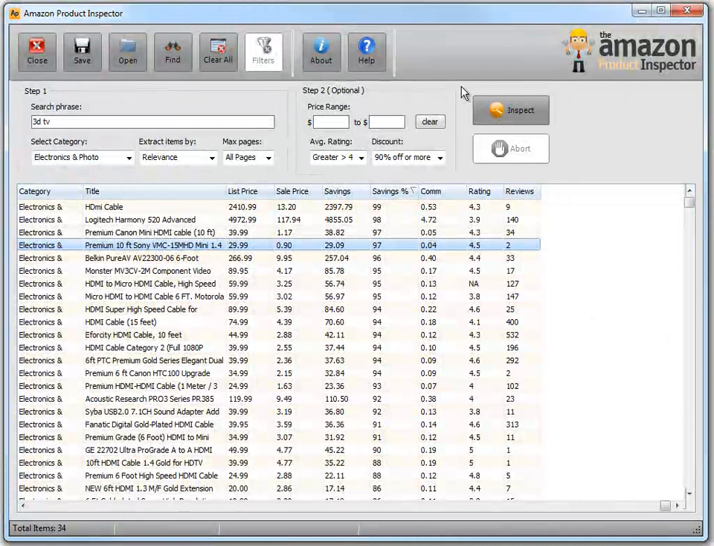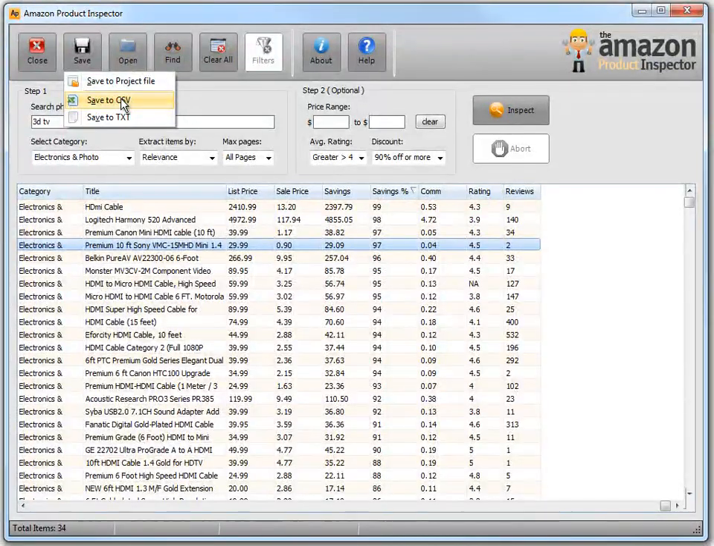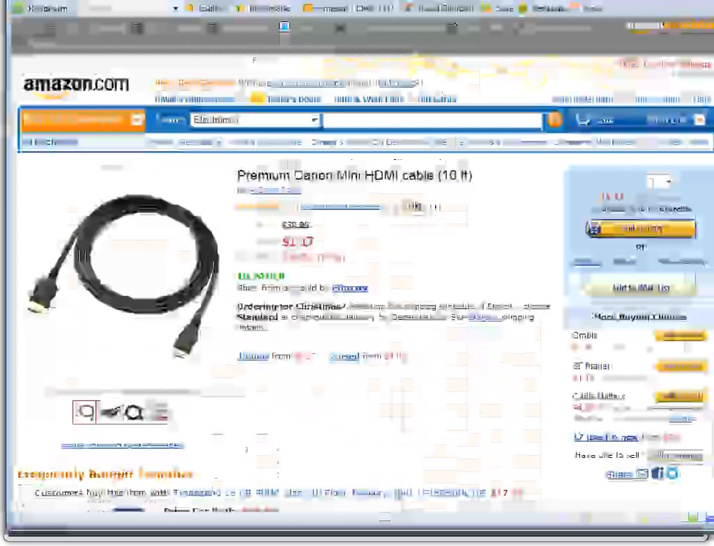I think I pretty much got everything here. Let's see. I'll talk a little bit about saving the files. Like I said, you can save as a project file, and the project file is only specific to this software. Now you can also save in a comma delimited file, which you can open up using Microsoft Excel or any spreadsheet program, kind of like OpenOffice Calc, which I explained in another video. I'll show it again here.